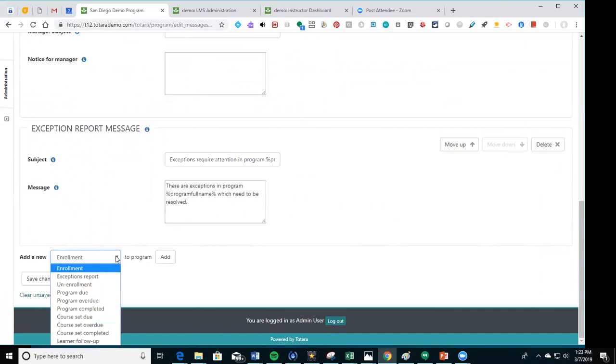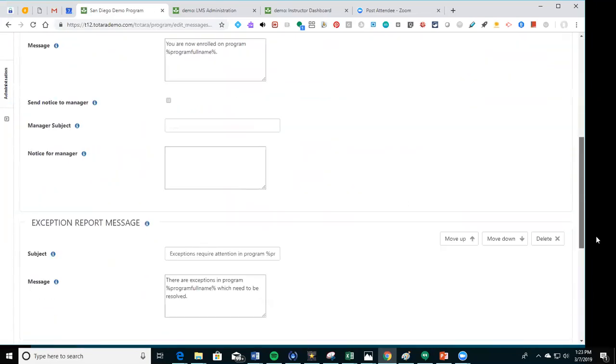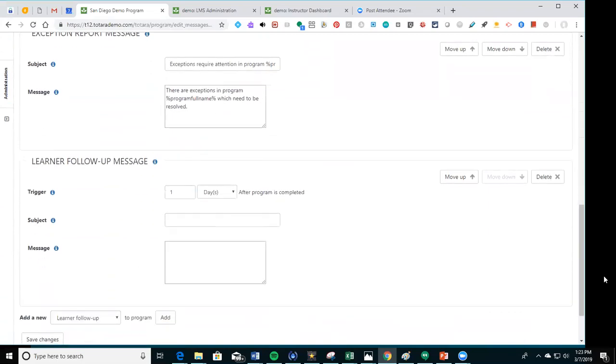So you can have when they're enrolled, the unenroll, a program due, it's overdue, it's completed, a course within the program is set due or overdue, or learner follow-up. And let's say we just wanted learner follow-up, we can add it. And then we can write that, and when it should go, like 2 days after. So maybe you send out a survey or the link to the course survey, something like that, 3 days after. You could do that. And so again, today is about how audiences can really streamline and be powerful for you. And I think attaching an audience to this and then having notifications go out automatically can be a great way to save on your time.